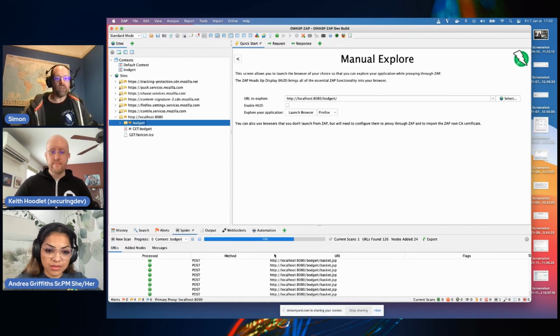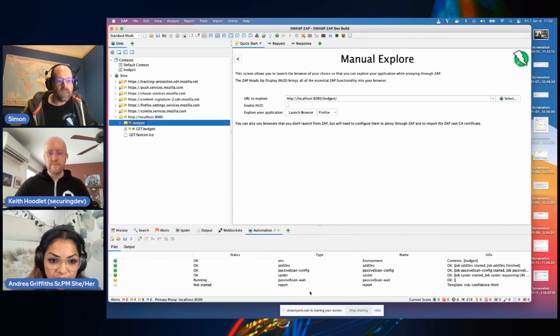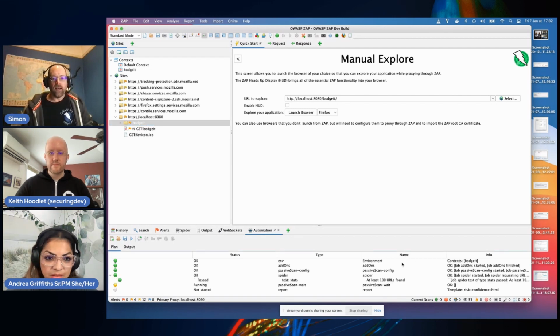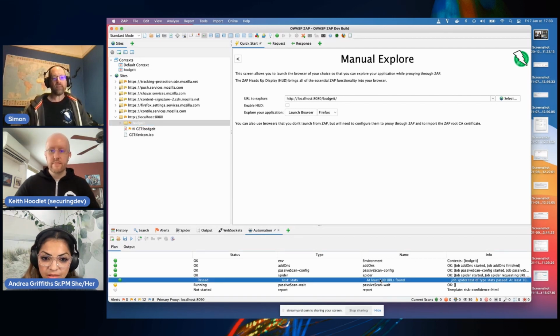So I will run that. We can see we've kicked off the spider here. And the spider's finished. We're now waiting for the passive scan to finish, which is down here. If you expand this one here, you'll see one thing we've put in is these kinds of tests. We've got a test put in by default that the spider finds at least 100 URLs. The idea is that you can put sanity checks in your plans. So, did we find the expected number of URLs?